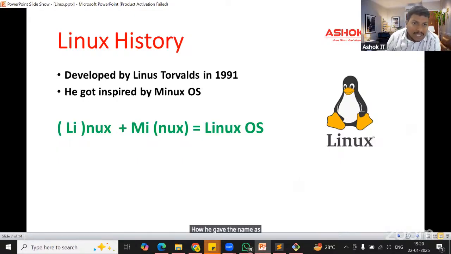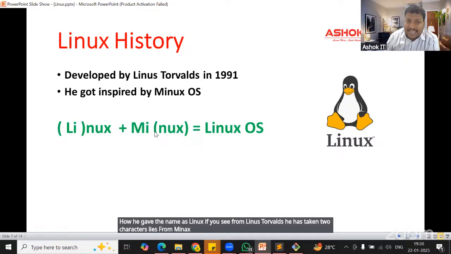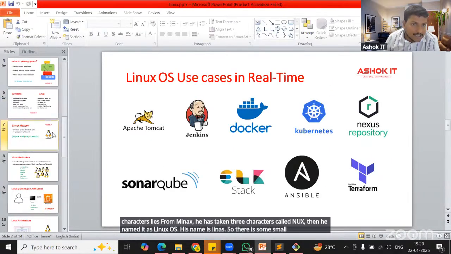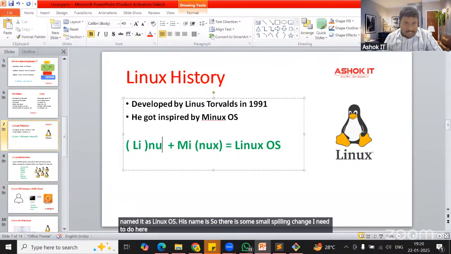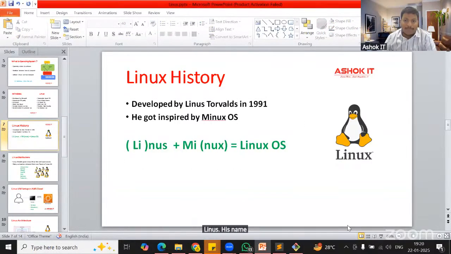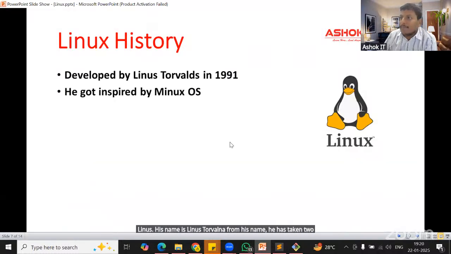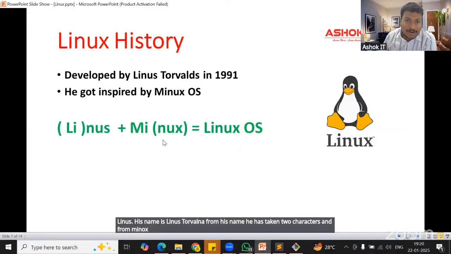If you see, from Linus Torvalds, he has taken two characters, Li. From Unix, he has taken three characters, nux. Then he named it as Linux OS. His name is Linus, so there is some small spelling change I need to do here. His name is Linus Torvalds. From his name, he has taken two characters, and from Unix, he has taken three characters, and he named it as Linux operating system.